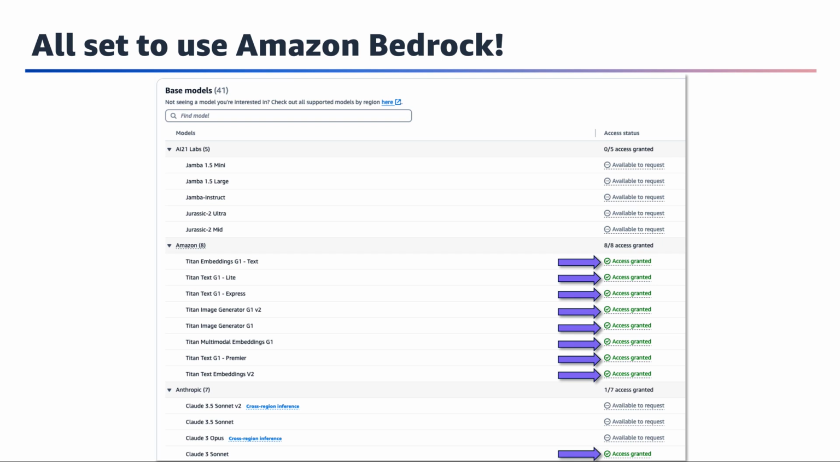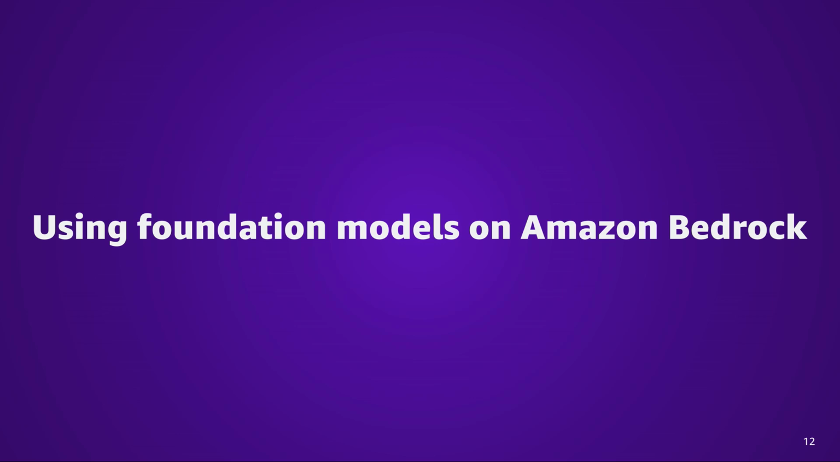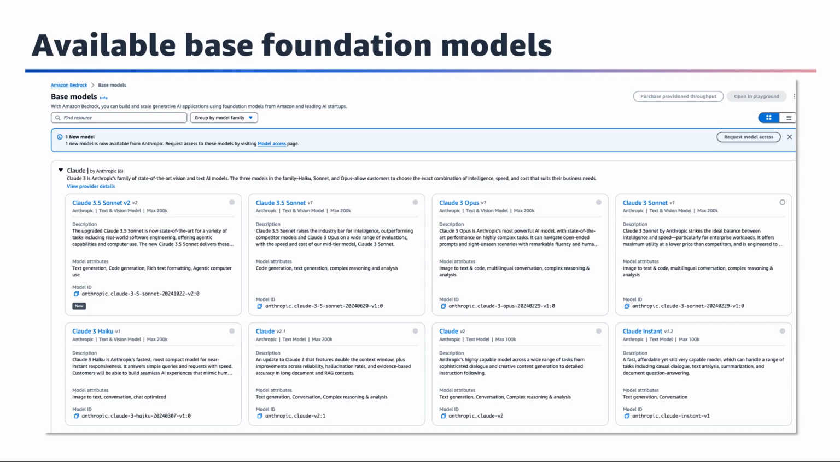Now that you have successfully granted the models access, let's try prompting a few foundation models. Let's discuss using foundation models on Amazon Bedrock. Before we proceed, ensure that the models you wish to use have been granted access in Amazon Bedrock. Let's examine some of the foundation models available on Amazon Bedrock by navigating to the Base Models page, which can be found under the section Foundation Models in the left menu bar.